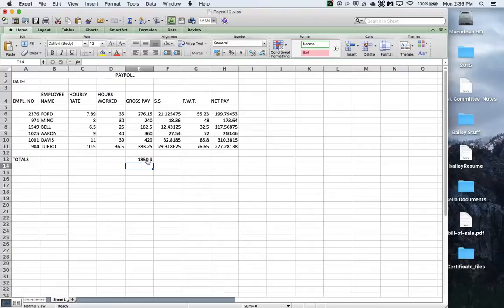Now it wants me to copy this formula from E13 to the range F13 through H13. So I will grab my fill handle and copy that formula to the right. And so here it calculated the net pay for all of the employees, the federal withholding for all the employees, and the Social Security tax for all of the employees.